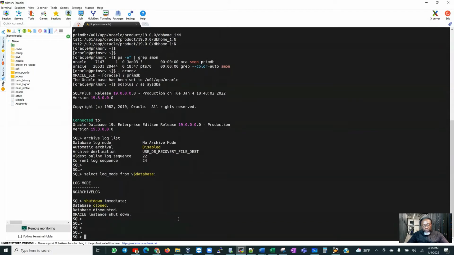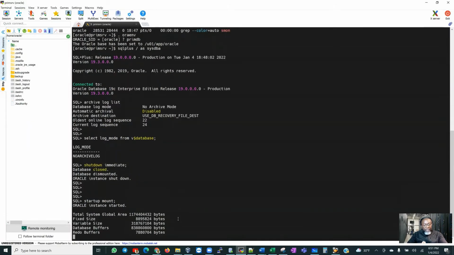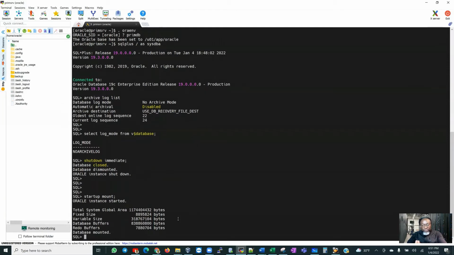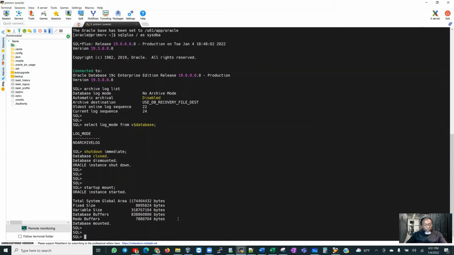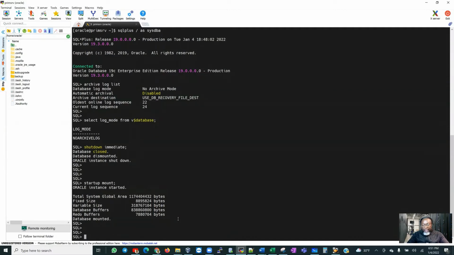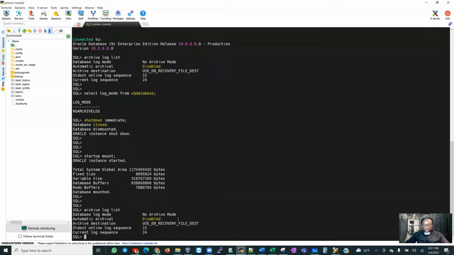So what we typically would want to do right now is to start up our database in a mount state. Now, we certainly will be talking about the different stages of startup in maybe another video. But in the mount state, your database instance locates the control files and mounts the database. And in this stage, we are able to make changes to archive versus no archive log. Again, let's do an archive log list. And we are in no archive log mode.